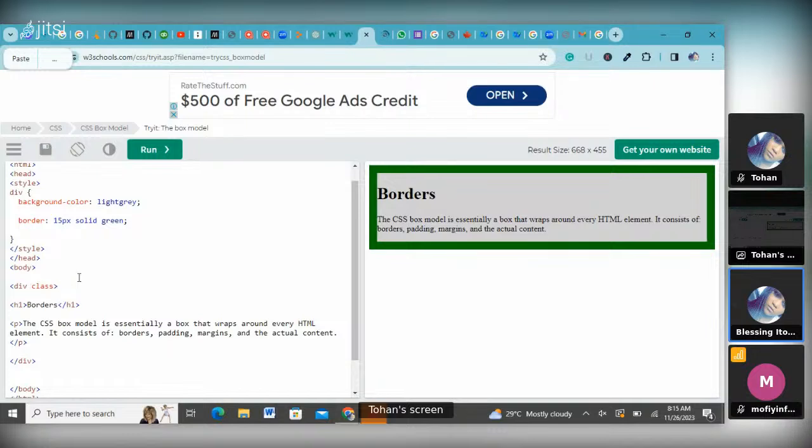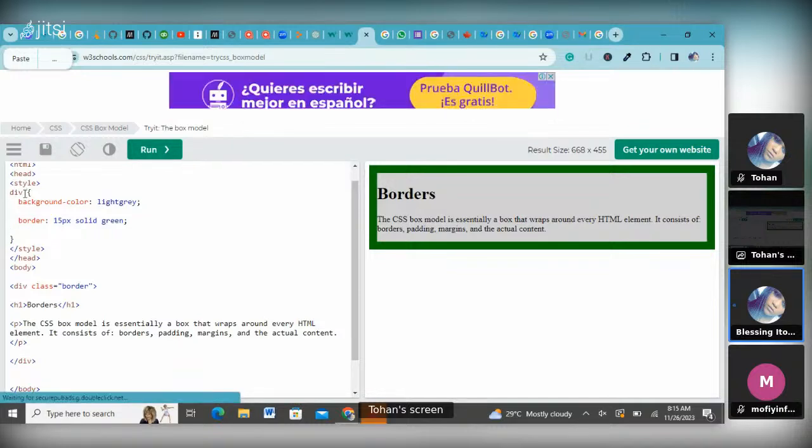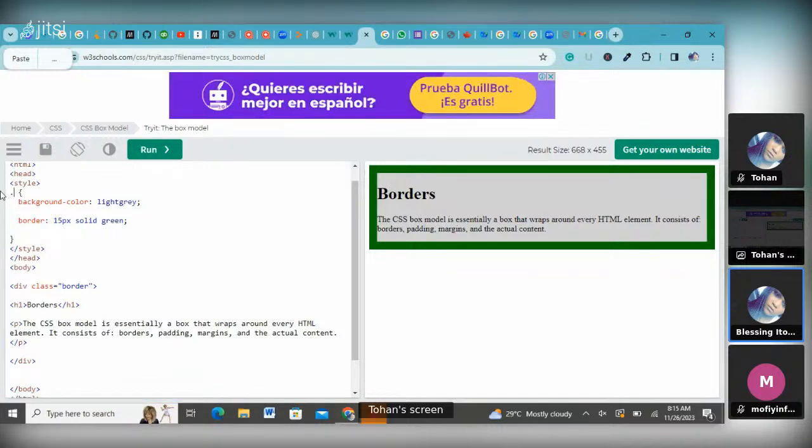Give it a class. We're going to give it a class called border. So div is just like a box that is enveloping everything inside one box, and then you can now style it. All right, so now I've given it a class name, so I'm going to use the class name and say border, because the person might have other divs there. You see, it's still the same border, right?